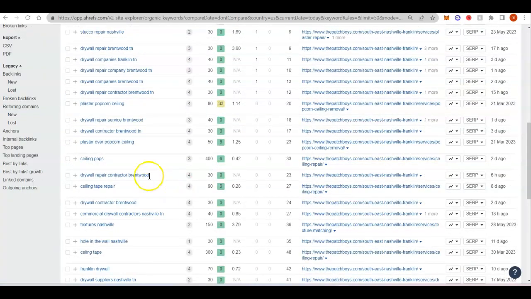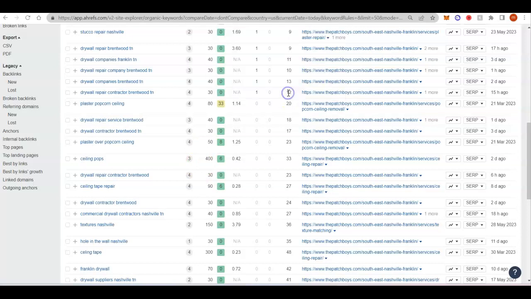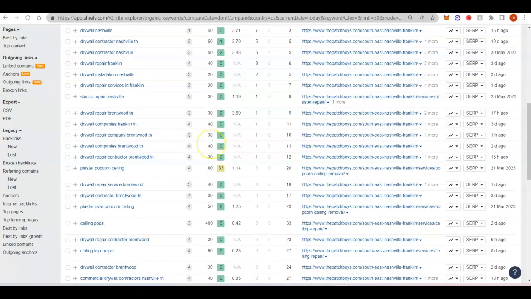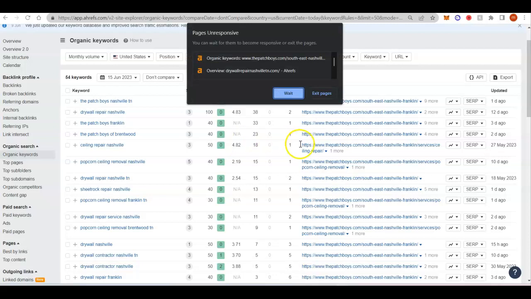You'd want to go through all the competition and service areas, Brentwood, Franklin, even if you service all the way up to Gallatin or Hendersonville, they're all going to have their own search volumes. Sorry about that, my computer's being a little slow. When you go through the competition and find all the keywords that you want to rank for, you're going to want to put those keywords into the content on your homepage and your service pages. Push those powerful backlinks to those pages, and then you're going to start ranking for these keywords and bringing in a lot of traffic to your website.